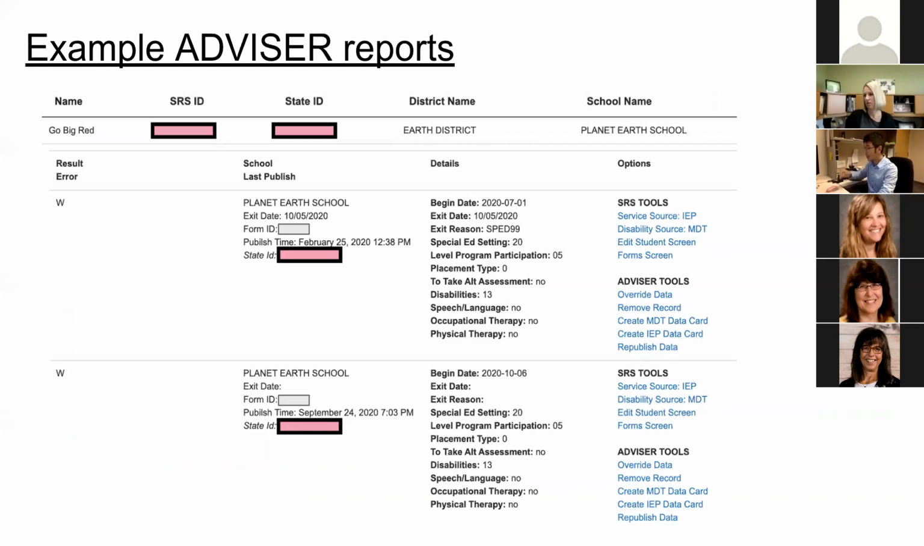So here's an example of what a typical advisor report is going to look like. As you can see, the begin date is July 1st, 2020. That's because the student was already on an IEP from last year. And it looks like the IEP expired sometime around this date.